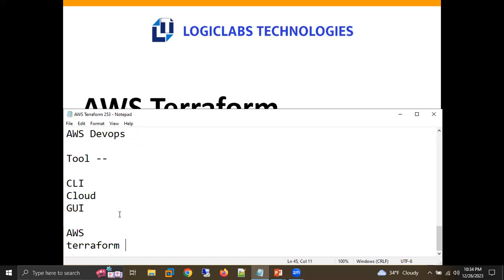Writing Terraform is also having very good documentation. AWS is also having good documentation, and Terraform is also having. Azure is not having a good documentation. I tell you, I am working in it also, but Azure is not having a good documentation.